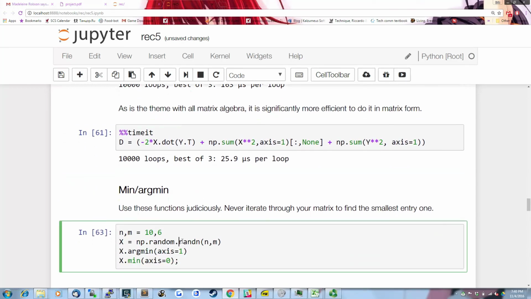Okay. Another thing is NumPy has these min and argmin functions. You should use these judiciously. Please do not loop over your matrix to find the minimum element. It is both slow and may or may not produce the same answer as us. I think min and argmin will always return the first such answer, so just use min and argmin. It's faster and it's cleaner.